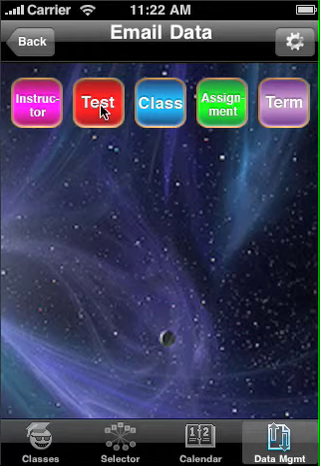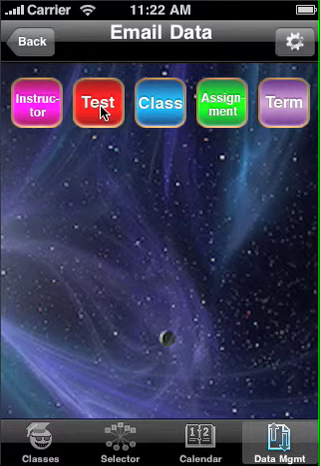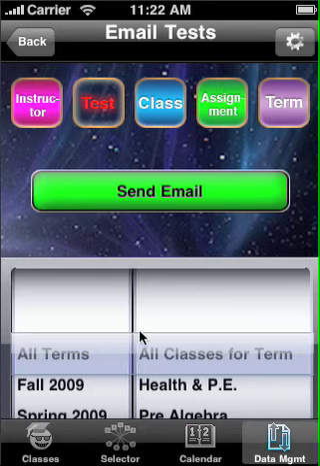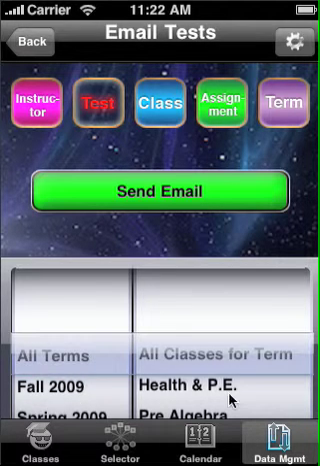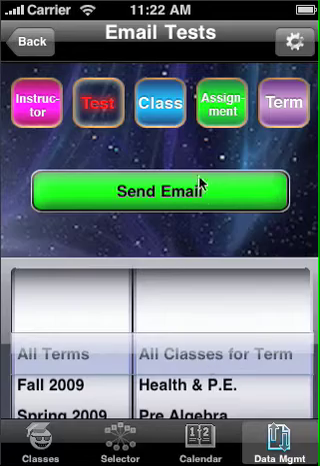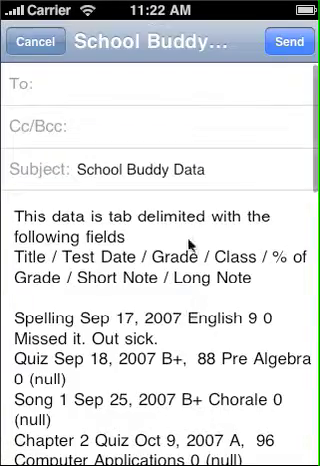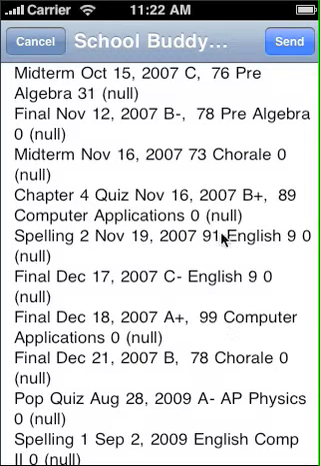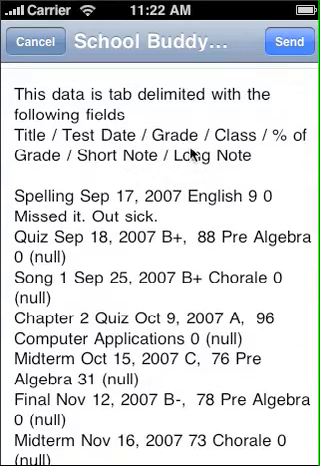Email is designed basically to copy and paste data from SchoolBuddy into a spreadsheet. So say you want to email all your tests. You can choose a particular term, a particular class, or all terms, all classes. Hit send email, and it opens up. And wherever you have a blank field, it gives you a null value, so it takes up that space in your spreadsheet. So you can just email this to yourself, copy it straight from the email program, paste it into a spreadsheet that you have already set up.